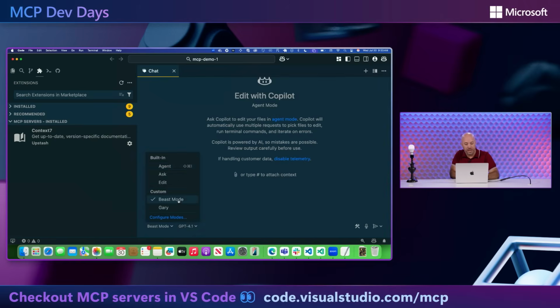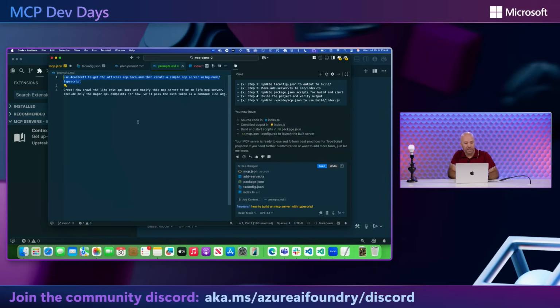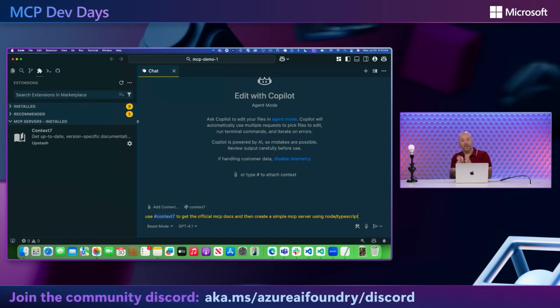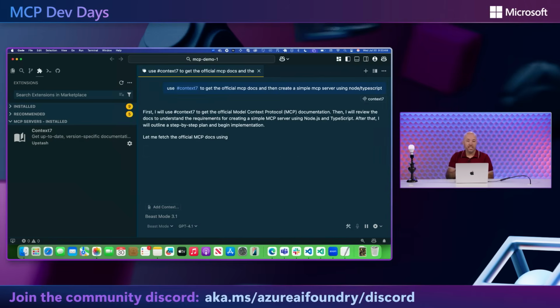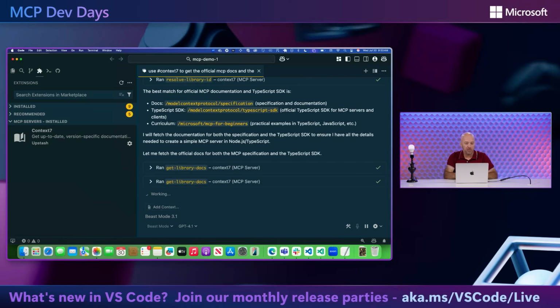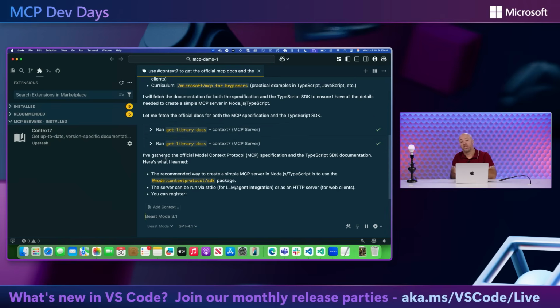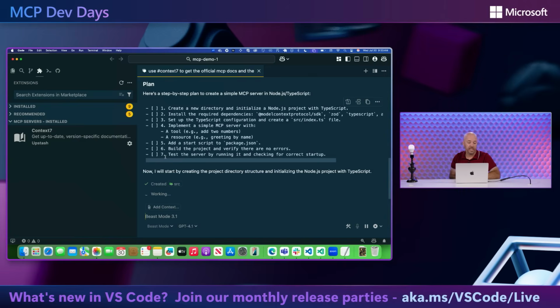So how do we use this thing? Let's go and activate our Beast Mode here. And then what we're going to do here is I've got a prompt, so you don't have to watch me copy this in. And then I'm going to say use Context 7 to get the official MCP docs, and then create a simple MCP server using Node and TypeScript. So you can see that hash, I'm mentioning Context 7 specifically, right? And when I do that, it really forces the model to call the tool. And you can see it's doing that. So it's run get library docs. So it's looking for the correct documentation for the model context protocol.